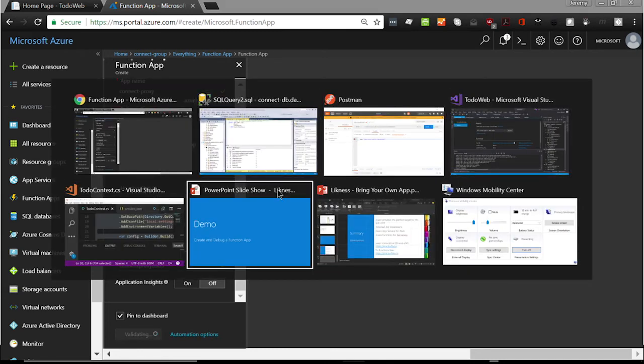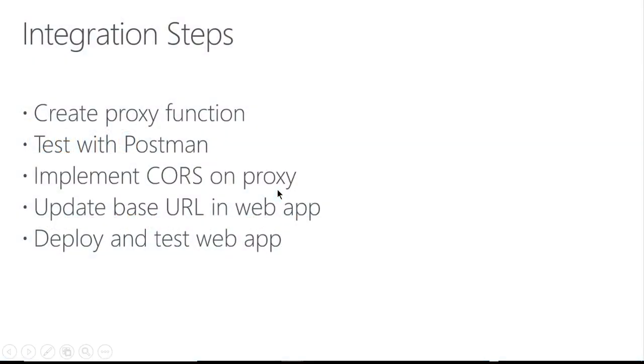Let's talk about what we're doing. So the next step is what I call integration. I want my web app to be able to talk to the new serverless function I created, but I don't want to have to rewrite it so that every single call has a different API endpoint. That's just too much overhead. So what I'm going to do is create a proxy. The proxy is going to redirect traffic for me, and I can point my web app to the proxy and then control the backend APIs from that proxy.